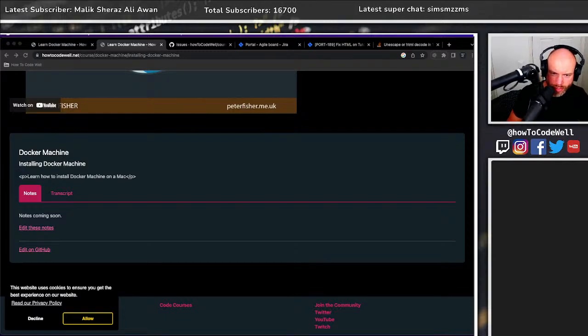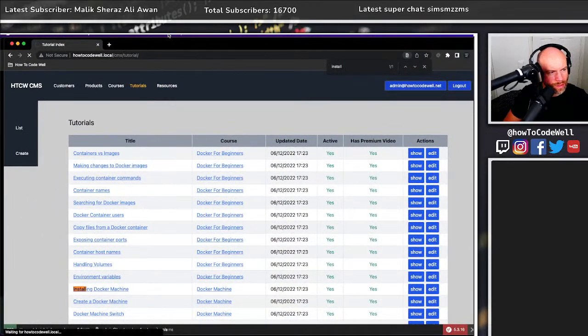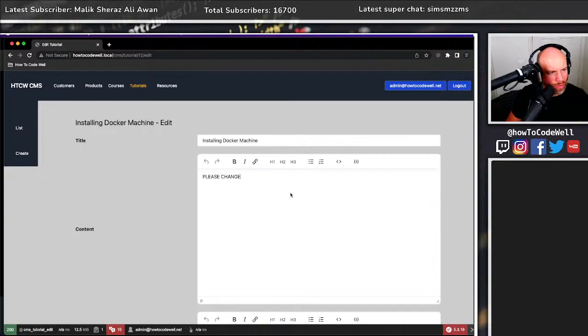Right, so I need to change the tutorial. So tutorials. I'm doing this off stream, so bear with me a minute. This would be installing. Let's have a little search for that: install the Docker machine. Let's click on edit. I can show you this. Right, so here we go. This is where I need to make the adjustment.